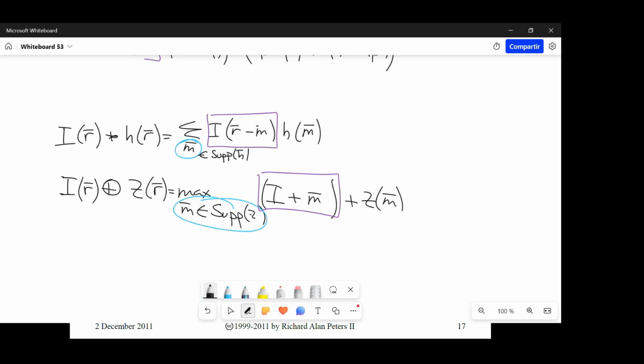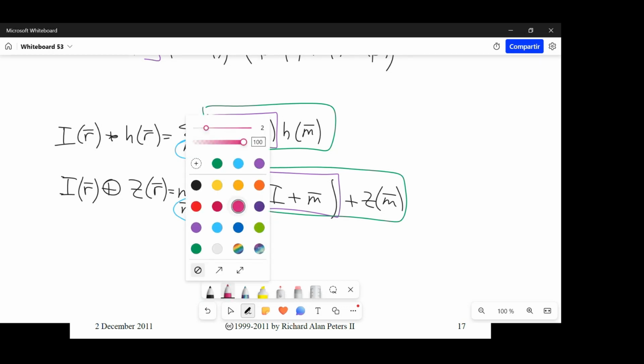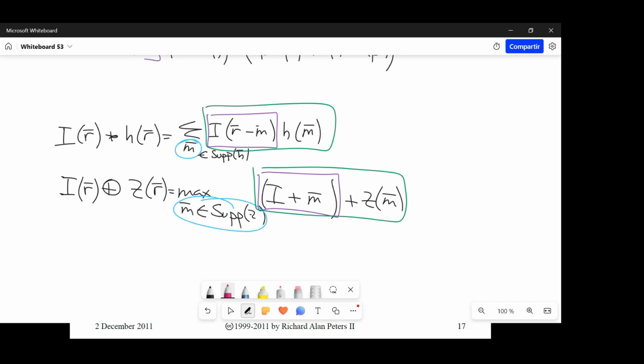And then there is an operation between the shifted image and the kernel. Here the operation is multiplication. Here the operation is addition. It is the same, at least in the sense it is the same structure. And then there is a gathering operator. So here it is summing, here it is computing the maximum. But this one is also like a convolution.